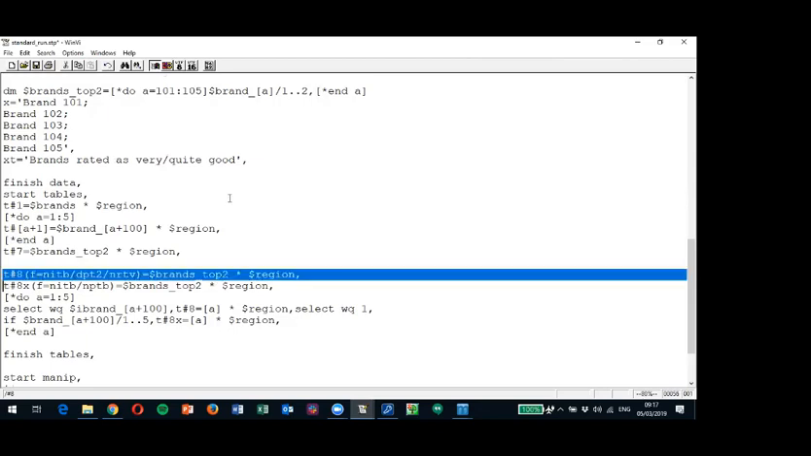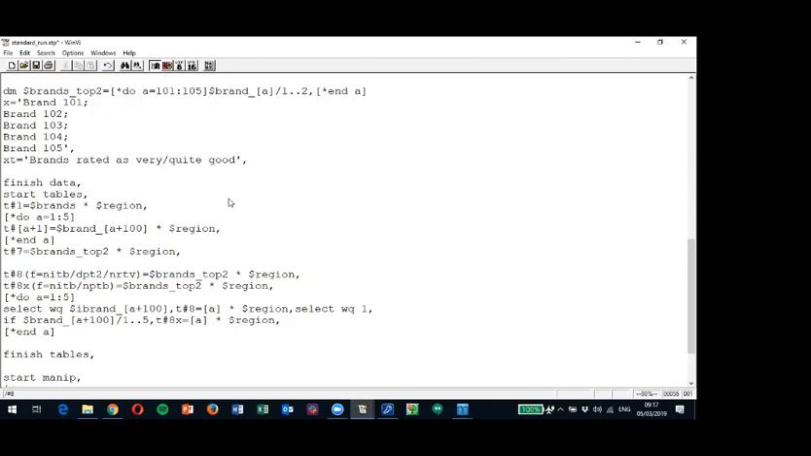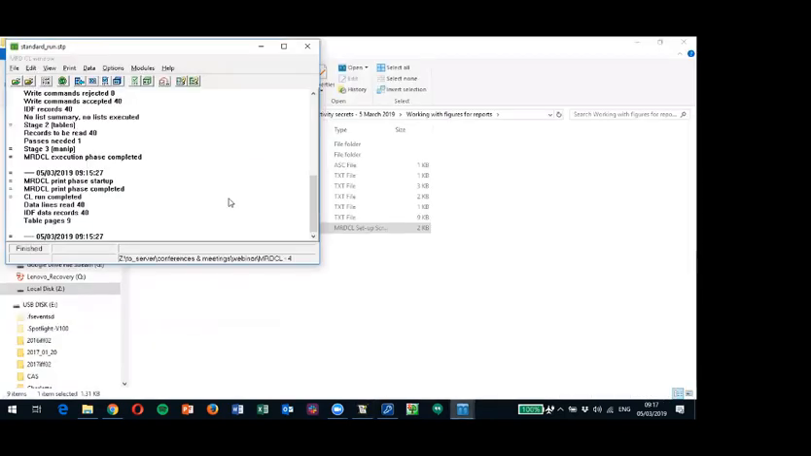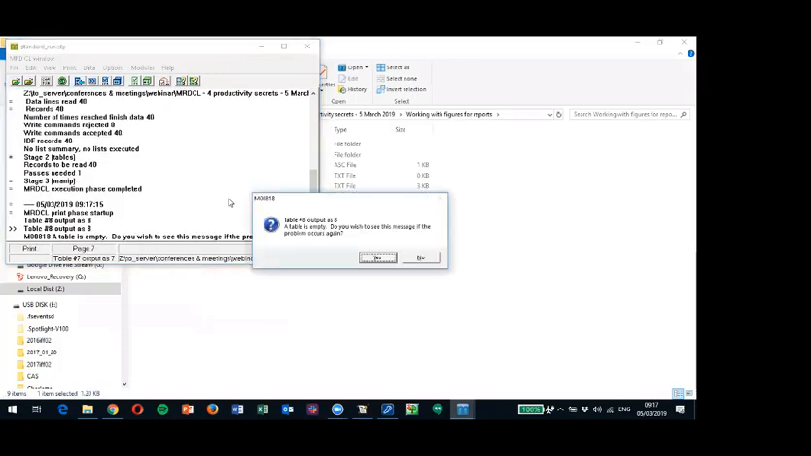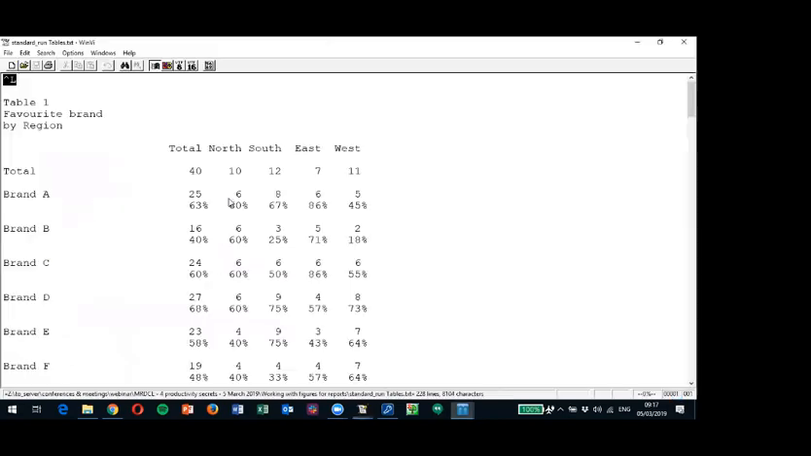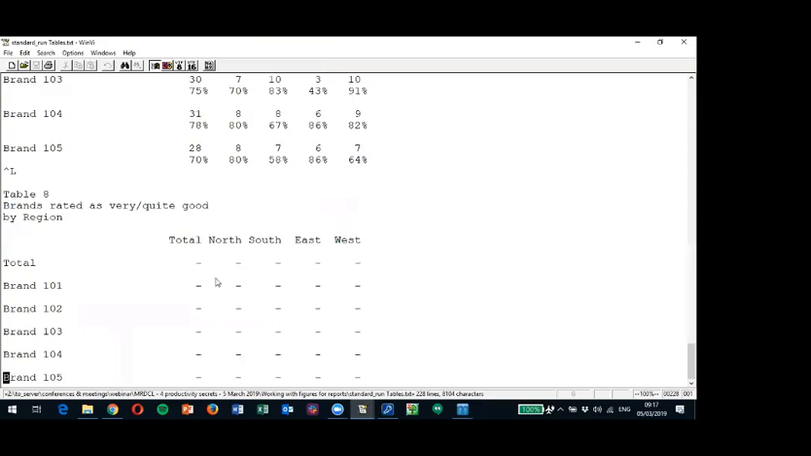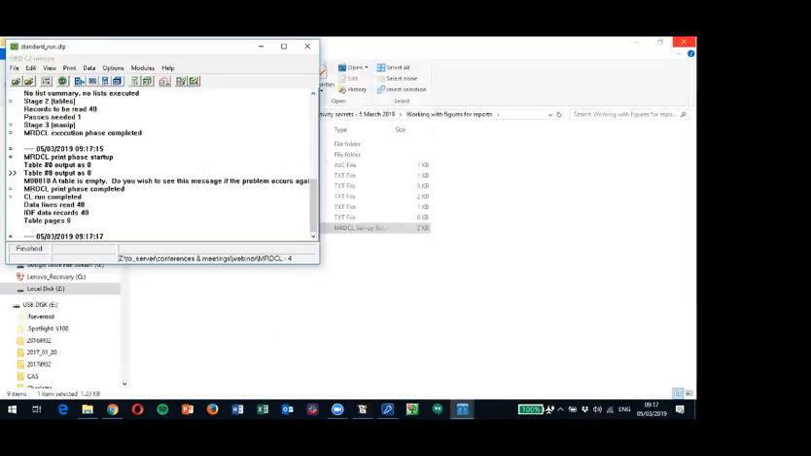It's defined as the 5 brands, and if I comment that out just temporarily, what you'll see is it has given me an empty table, but the shape of the table I want. So it's given me the table that I want. It's given me the 5 brands. It's given me the regions across the top.